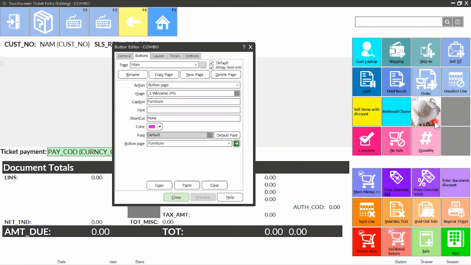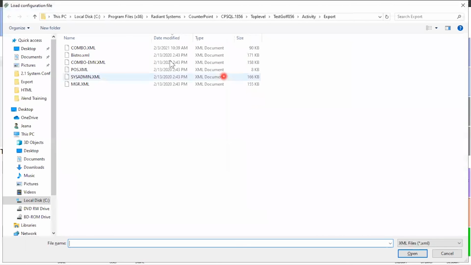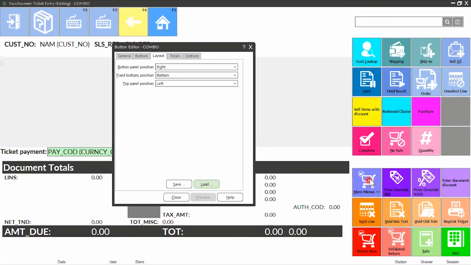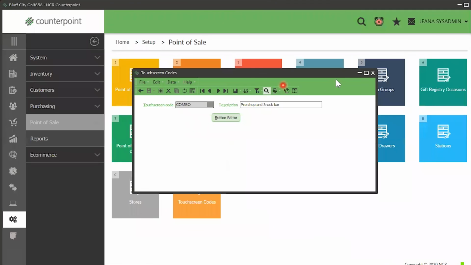And so here's kind of a weirdness with the images. If you attach an image to a button and it's too big or too small, and you go and resize that image, and then you try and reattach it, Counterpoint remembers the old one. So you'll have to rename the image something else after you resize it. I'm just going to go ahead and restore my layout. Okay, and we're all restored. I'll exit, save my changes, and done.